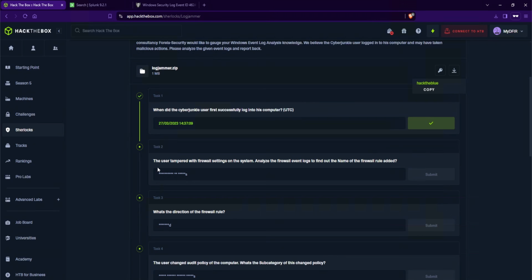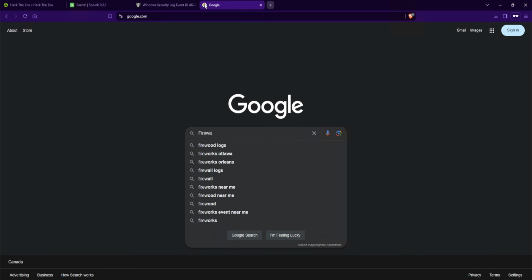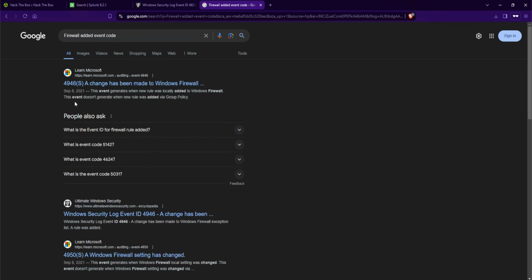Question number 2. The user tampered with firewall settings on the system. Analyze the firewall event logs to find out the name of the firewall rule added. Okay, so we can do what we just did earlier, and that is to Google. I'll search up firewall added event code. And we have event code 4946, where a change has been made to Windows Firewall. Well, let's try that out.